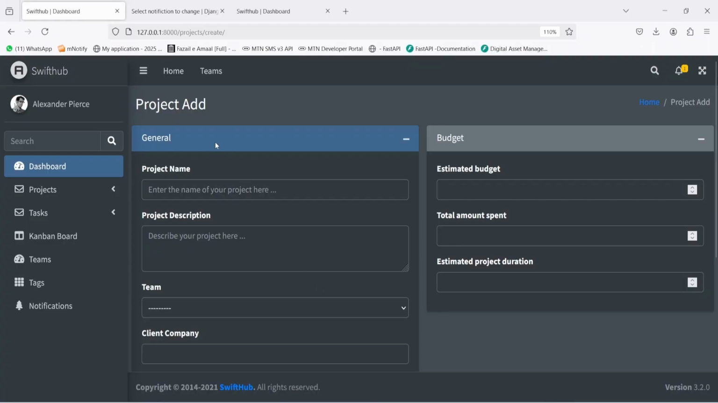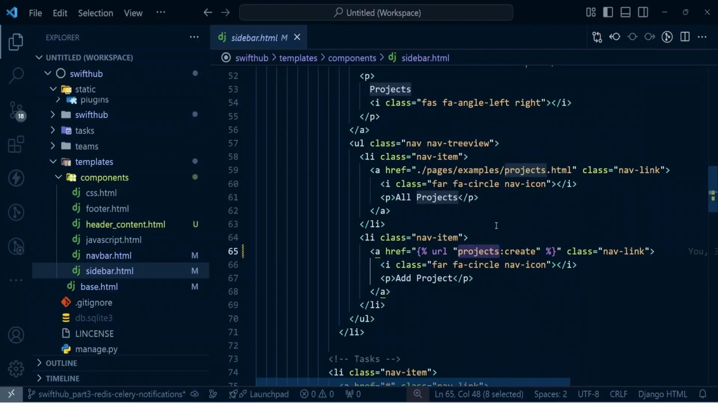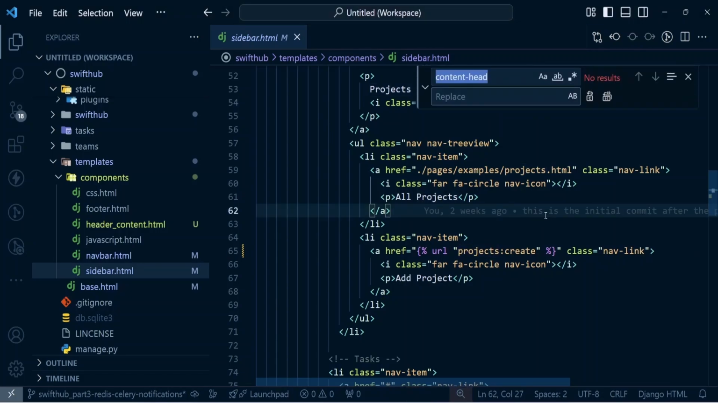So if you come to this part, now we are showing this Alexander Pierce here, and we are also showing the profile picture of that person. Now we also want the profile picture and the name that is being displayed over here to be the name of the logged in user. We also need this one to be the profile picture of the logged in user. All right, so I'm going to go into the sidebar. Once we have the sidebar open, we're going to search for Alexander.